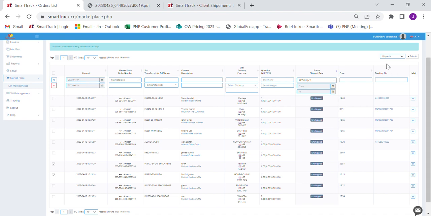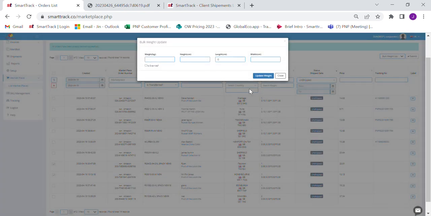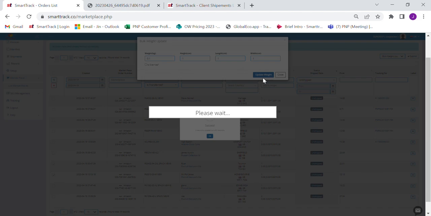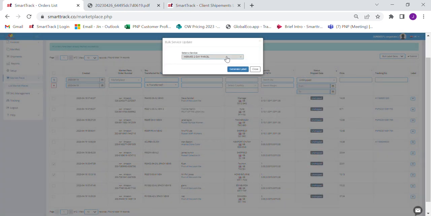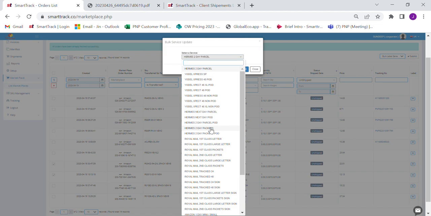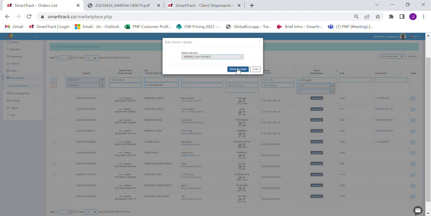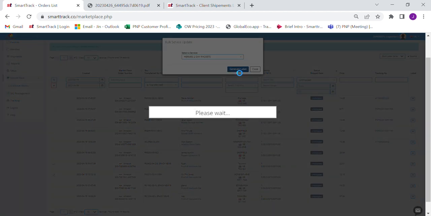Select the two orders which are ready for label generation and click on bulk weight update here and click on submit. Enter the weight and dimension details and make sure they do not exceed the maximum weight and dimension limits and click on update weight. Then go to the same drop-down list, click on bulk label generation, click on submit. Choose the right shipping service that you wish to dispatch these orders with and click on generate label.